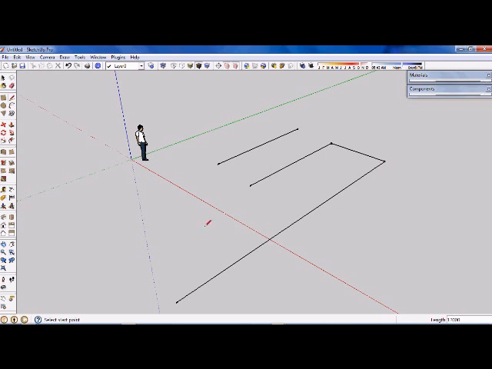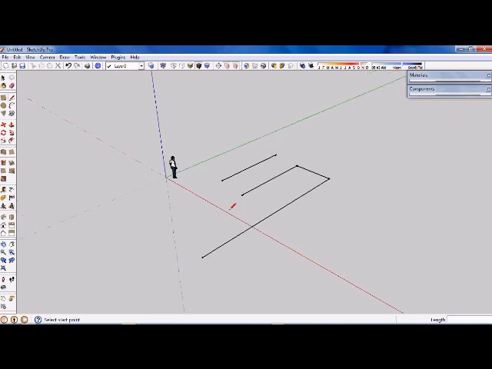So that's how it works with the line tool. I'll just pick up my eraser and swipe over those lines to clean up the geometry again. Let's have a look at how that might work with the rectangle tool, and then the push-pull tool we'll have a look at.